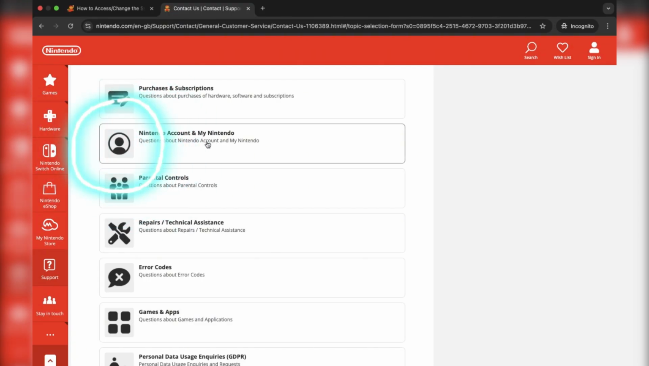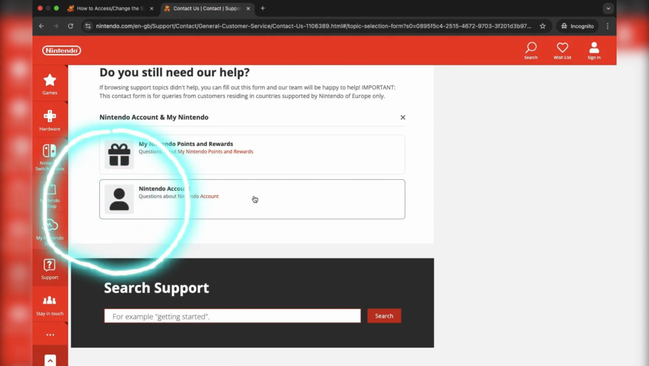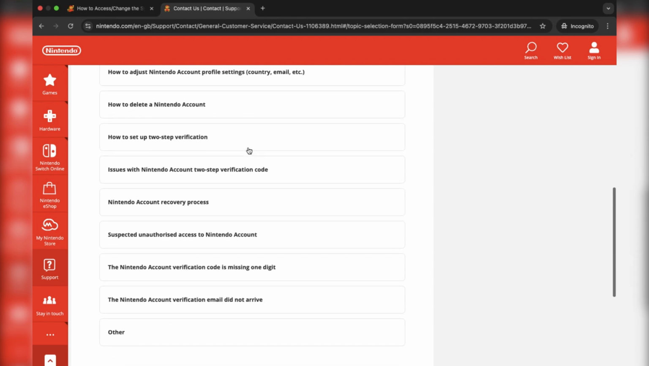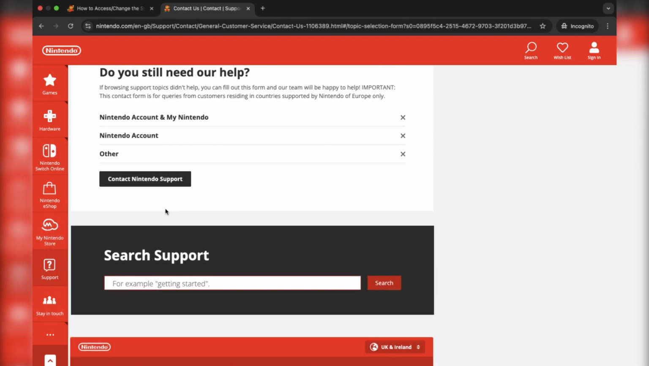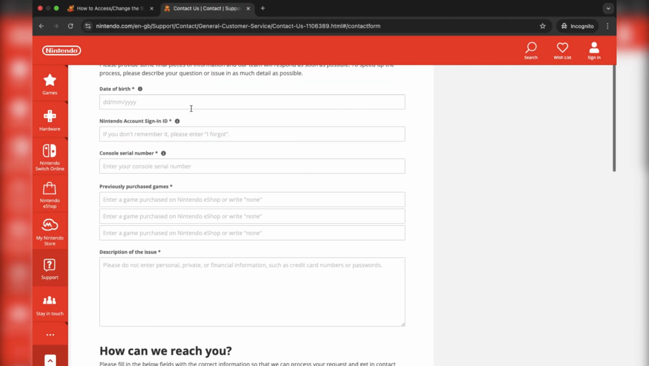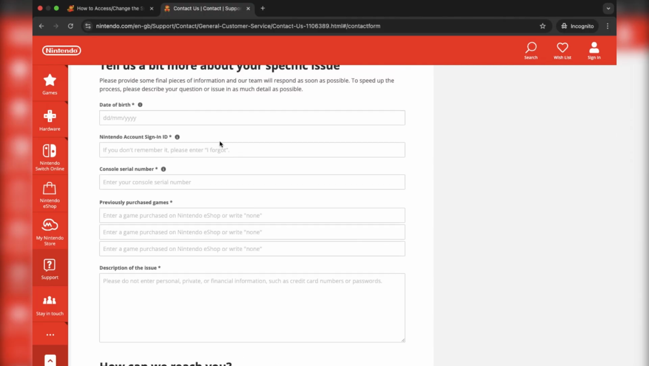So click on that. Now, out of these two options, you're going to want to click on Nintendo account. And from here, you're going to want to scroll down all the way to this bottom option, which is just other. And finally, we have this button here, Contact Nintendo Support. Right, so this is where, not just for date of birth, but for any support question you have, you can contact them. It gives you a form.